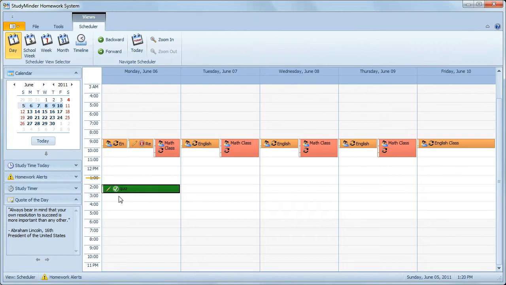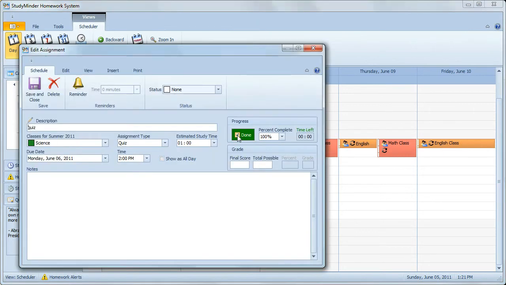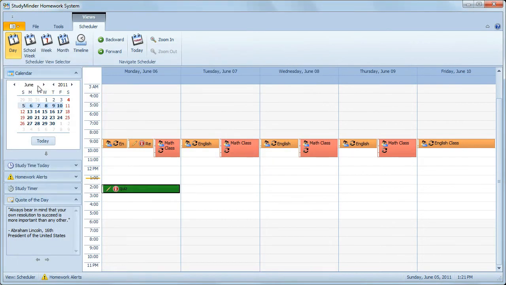Other types of items in the scheduler have different icons. These are classes that are scheduled and they have 2 people. Study time is indicated by a clock. Now for the quiz that we just created, let's go back and let's uncheck the done box. So now we have a quiz on Monday.